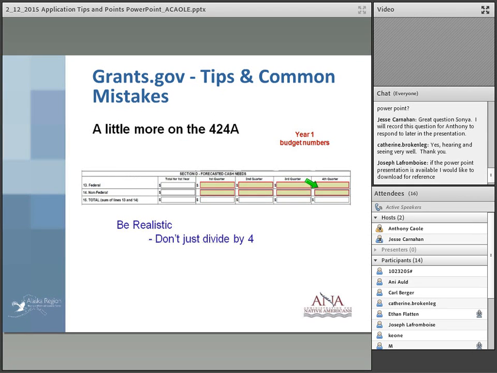Section D, we're still talking year 1 budget numbers. So for this one, what you're going to do is forecast and project your cash flow. A lot of times what people do is they just divvy this up by 4, and it looks kind of conspicuous. Since we know typically in the first quarter, a lot of times the hiring is delayed at least several weeks. And there may be startup costs like equipment or other things that are purchased in the first quarter. It just depends on the project.